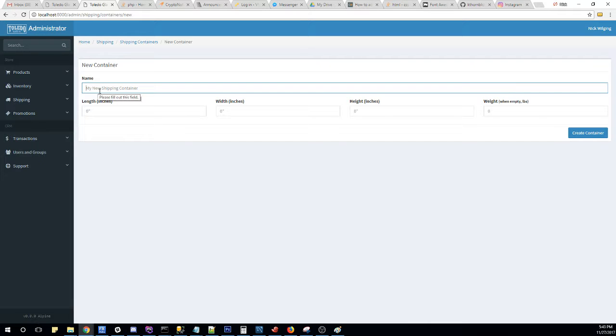The first thing that you see here is the shipping container name. I recommend you name it something that describes the container. If you notice back on the shipping container dashboard, we had a USPS flat rate box. So let's name this one USPS flat rate medium box. Let's say we get a bunch of USPS flat rate medium boxes, because all the medium boxes are the same dimensions. Then you're going to enter the length, width, and height, and then the weight of the box when empty.